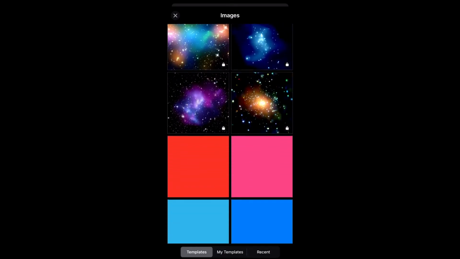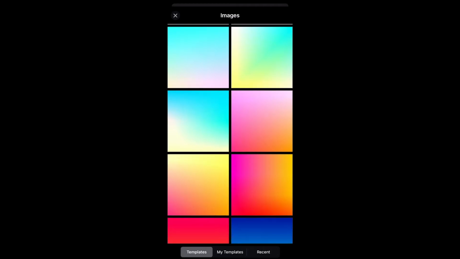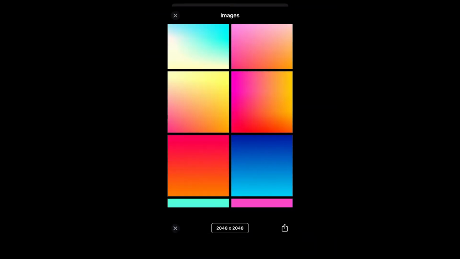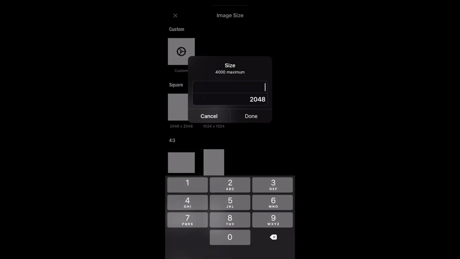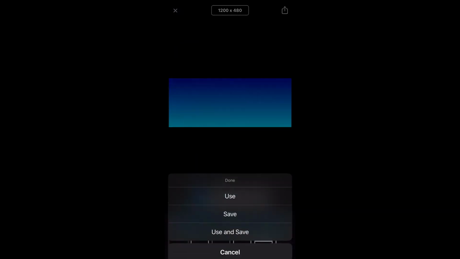Some of these are locked because you have to purchase the pro version of the app, but there's a ton of them that are for free. So if you don't see something you like, you can always just go to Google, look up copyright-free backgrounds, and find one that you like. Change the dimensions to 1200 and 480, because those are Twitch panel dimensions, and click use.